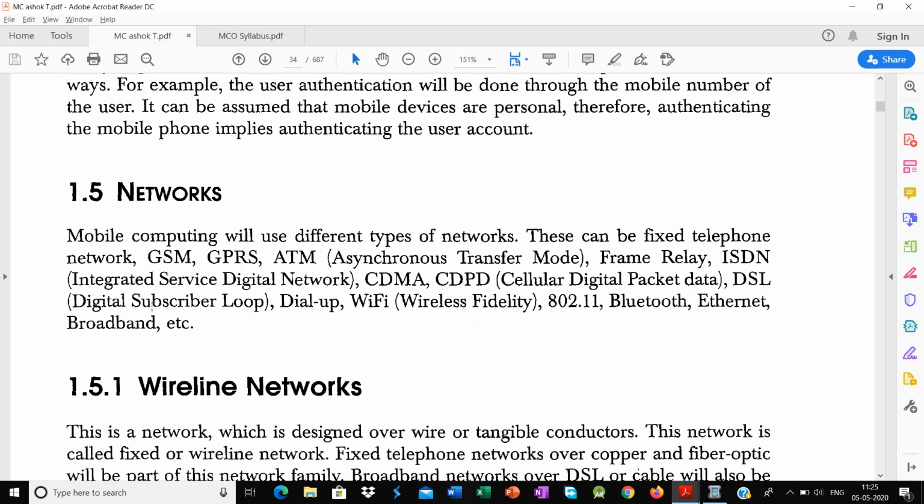मोबाइल कंप्यूटिंग में क्या क्या नेटवर्क्स होंगे, किस टाइप के नेटवर्क्स we are going to use. So mobile computing will use different types of networks, that is a fixed telephone network, GSM, GPRS, asynchronous transfer mode, frame relay, ISDN, CDMA, then DSL, digital subscriber line or loop, dial-up connection, and wireless fidelity, Wi-Fi, 802.11, that is a wireless network, Bluetooth, Ethernet, and broadband, etc.